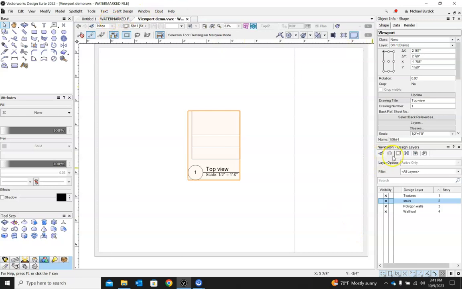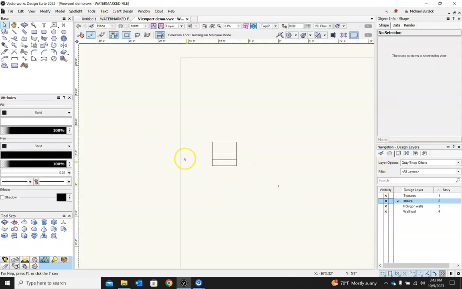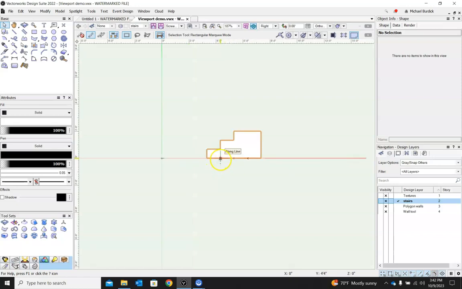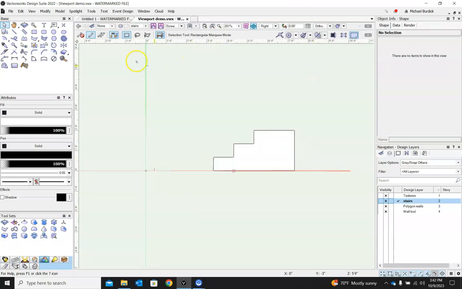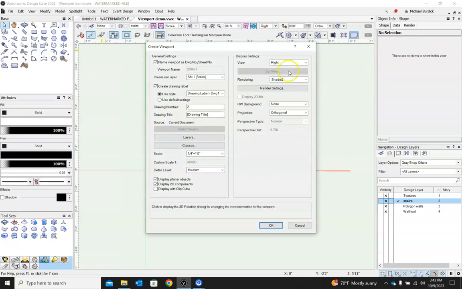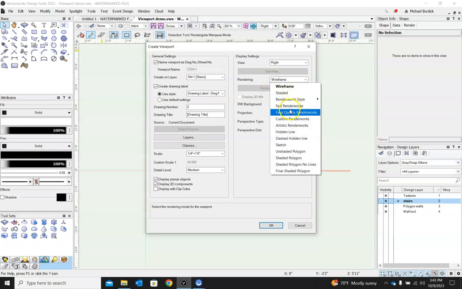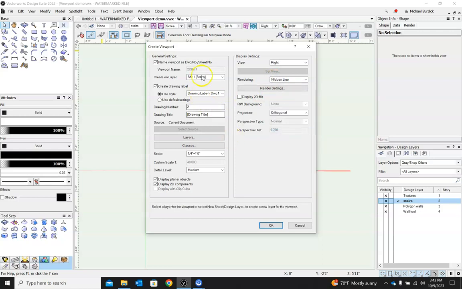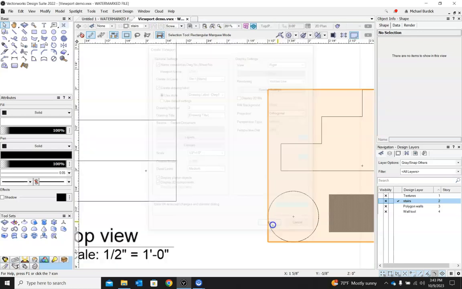Now if we wanted to go back to our design layer, let's take a look at this from the right. Set it up so that we're looking at the right side, and you can do that right up here. And we'll go to View, Create Viewport. View from the right, we want this to be a wireframe as well. Or actually, ultimately, we're probably going to want it as inline. And make sure that we're in 1/2 inch, and that it's going to be dumping onto our stairs sheet layer. Click OK.